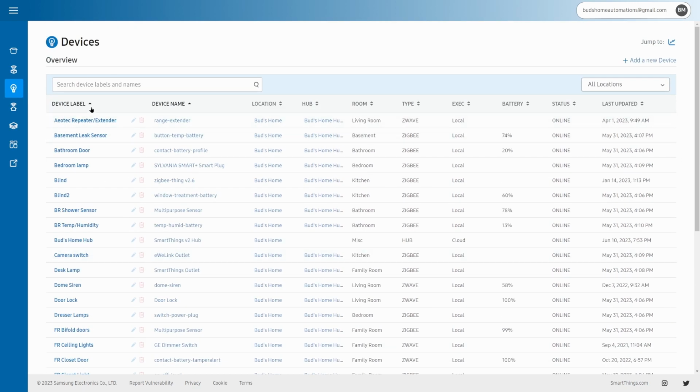You have your device label, the device name. So this is the AOTech repeater. It's a range extender. It's on my location of Bud's home. It's on my Bud's home hub. It's in the living room. So it shows you the room that it's installed, the type of device it is, either Z-Wave or Zigbee, whether it's executing locally or on the cloud. It also gives you the percentage of battery left in the device, which is kind of nice. Tells you the status of the device, whether it's online or offline, and shows when it was last updated. You notice here you can add a device in here if you wish.